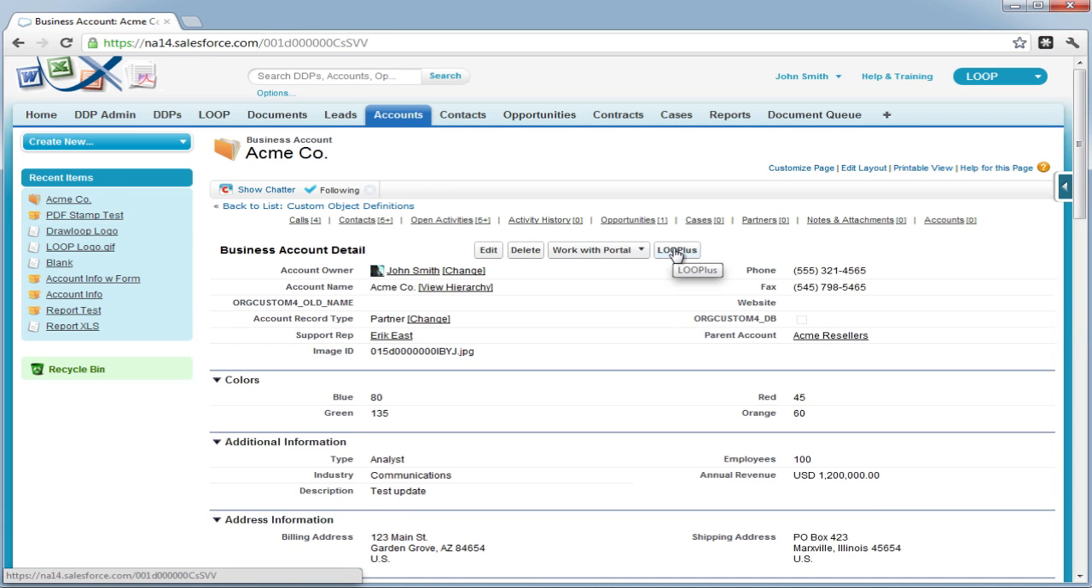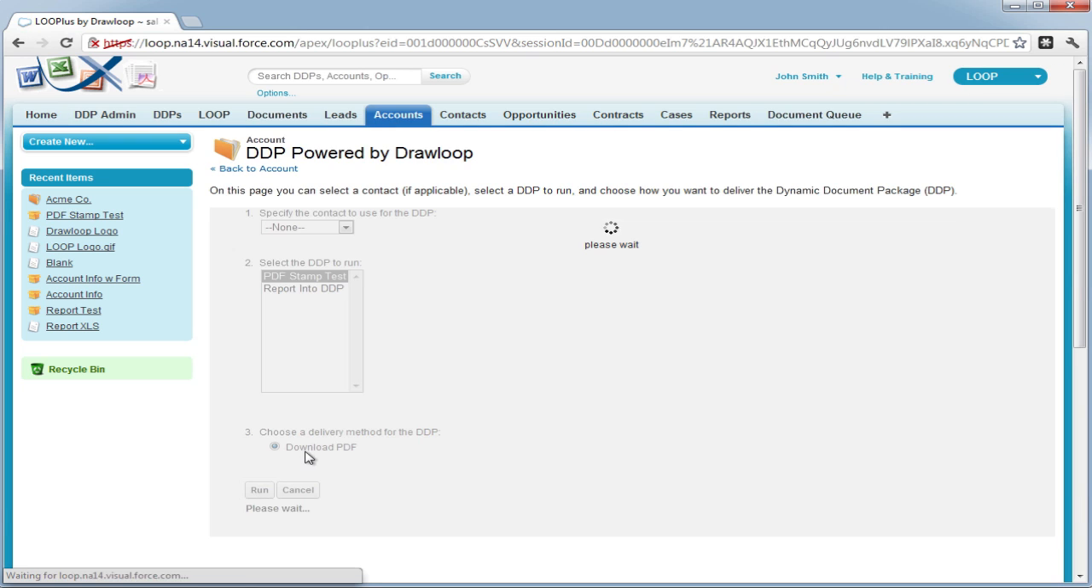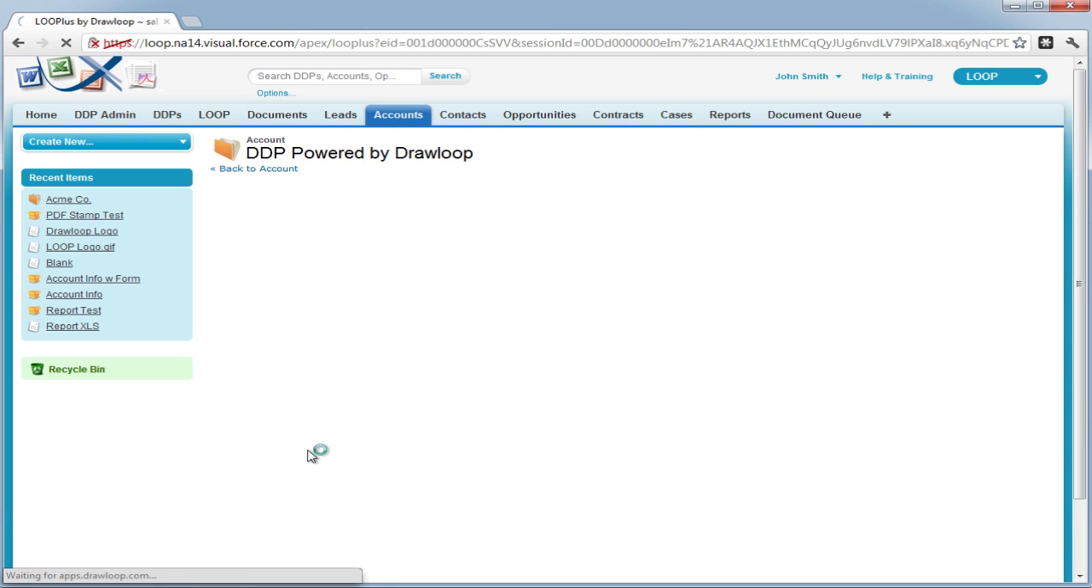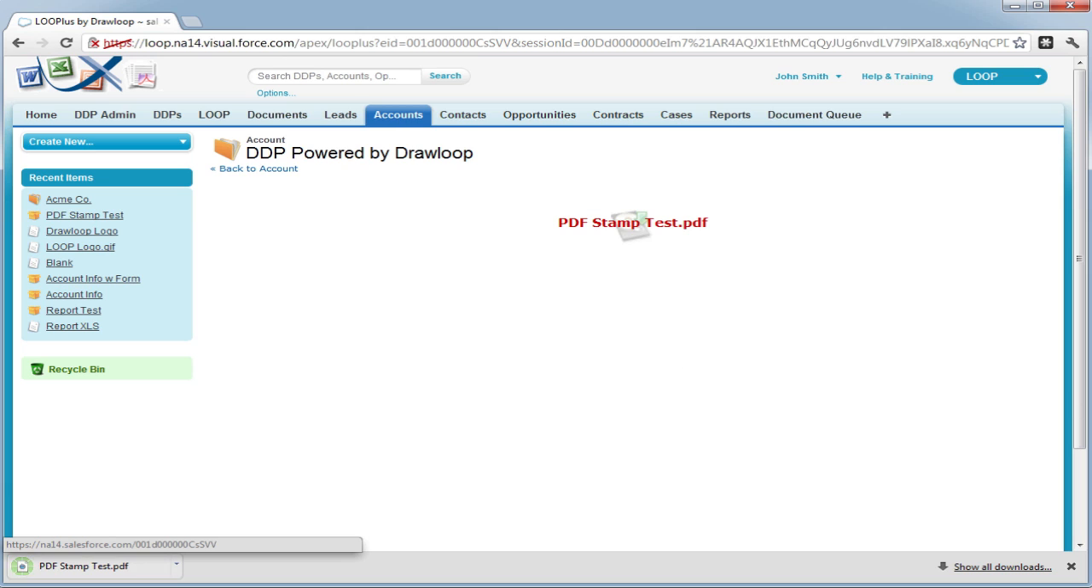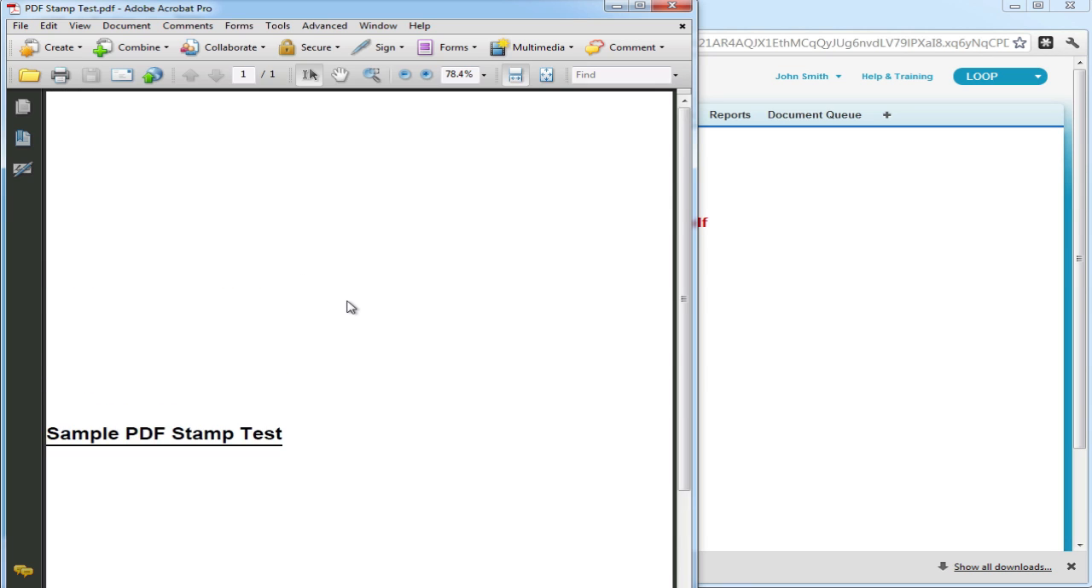Navigate to a record on the main object of your DDP, and once in the Visualforce page, hit run. The way we set up this PDF stamp, it will stamp a text on the left side towards the center of the page. Now that we've downloaded the file, we can open it up and confirm that the stamp worked. So here you can see that our text was in fact stamped in bold and underlined.